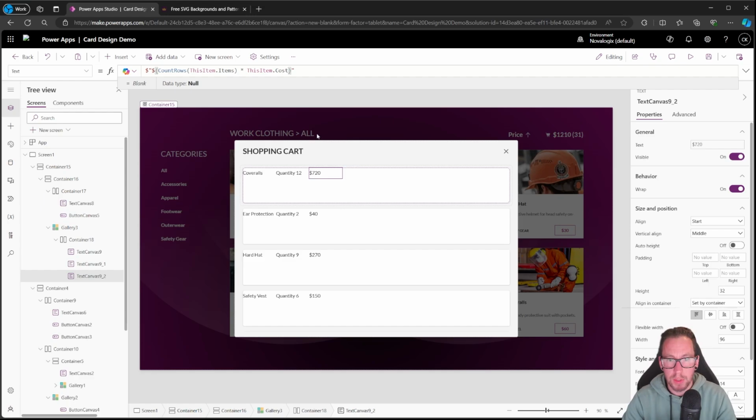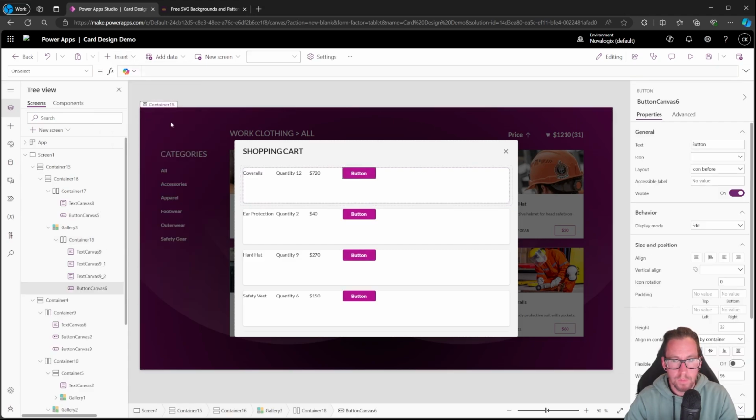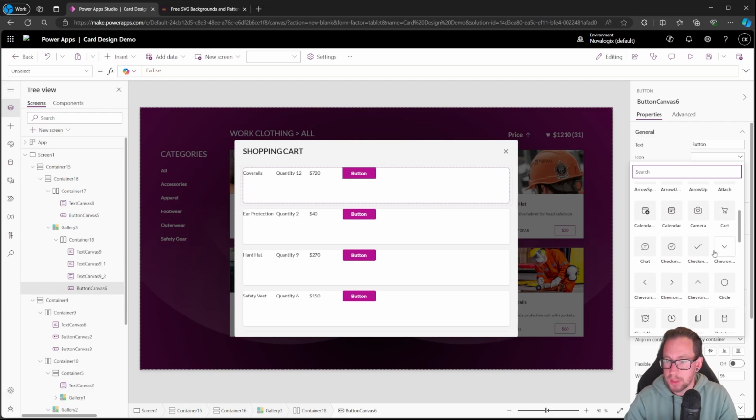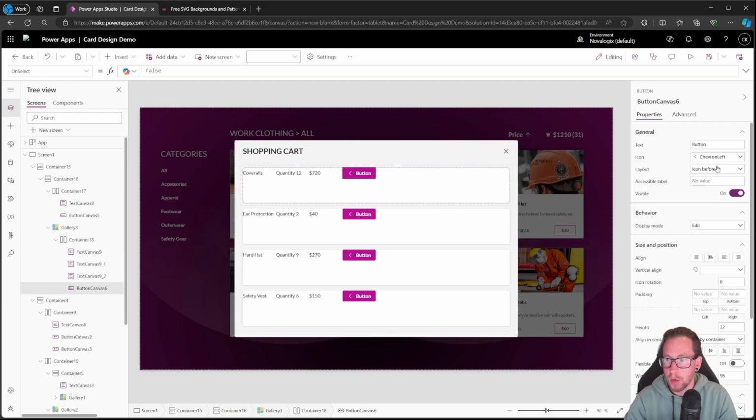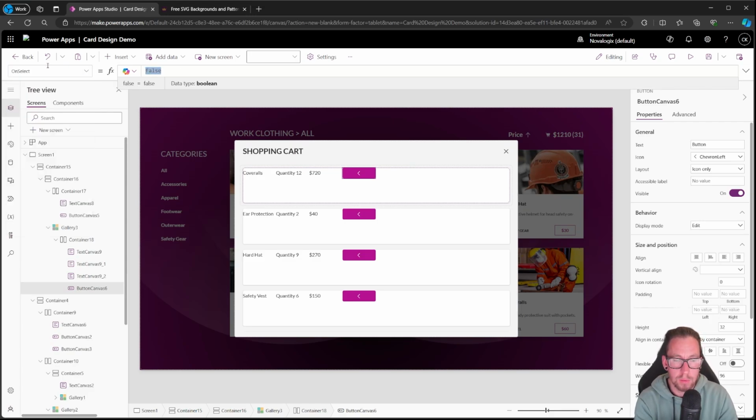Perfect. The last couple of things we're going to add is we're going to enable people to add and remove items from their basket directly from this screen. So let's add in a button. Now this first button, we're going to put an icon on it. We want this to be the down. So we want to remove items. Just the icon. So in the on select on this item, we are going to figure out how we remove one item from the collection.